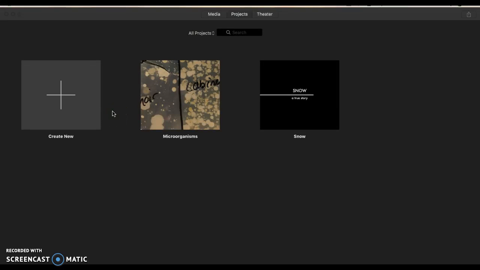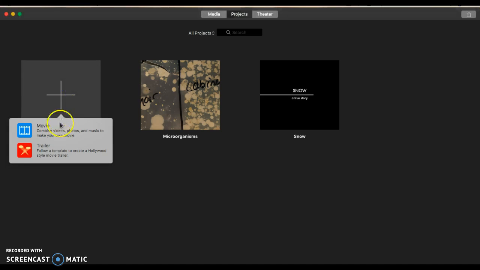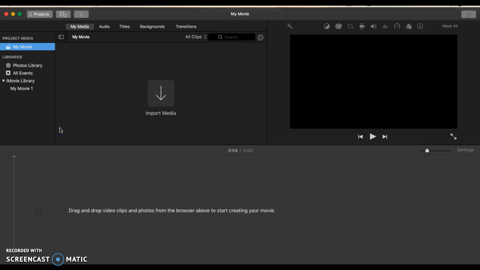Hello guys, I'm briefly going to explain how to use iMovie. The way to get started is after you click on iMovie, click on Create New and it will open you a new page.